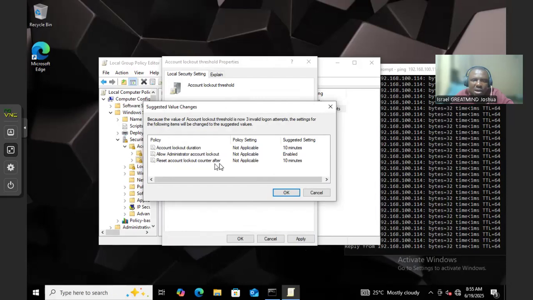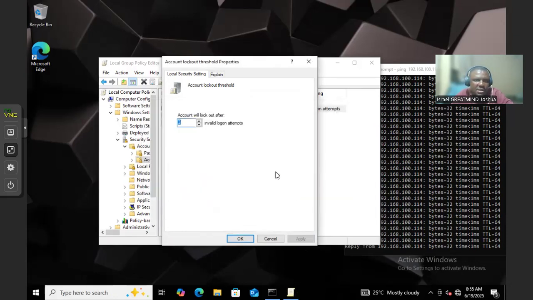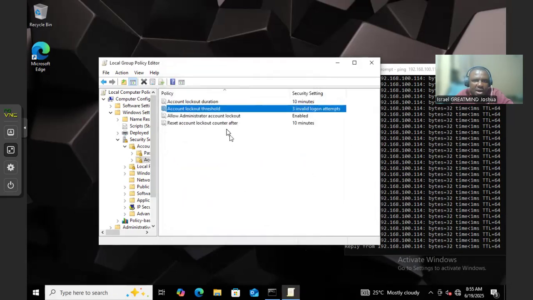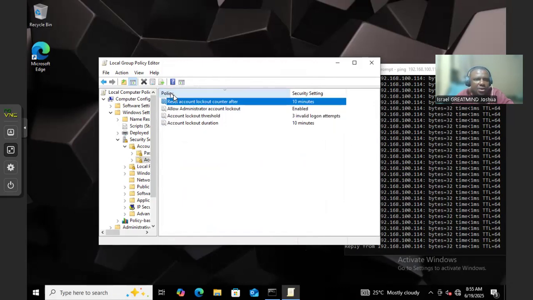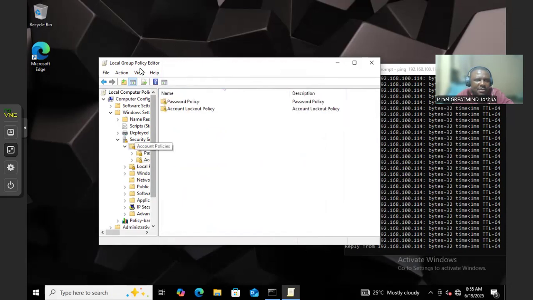Reset account lockout counter after 10 minutes. This is the current policy setting, and this is the suggested setting. So you can okay this and then okay this and you have it. You see that allow administrator account lockout is changed, and this also is changed. So we have seen the password policy, and this helps you to harden the computer.